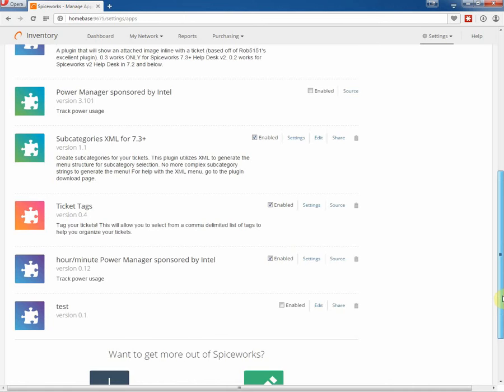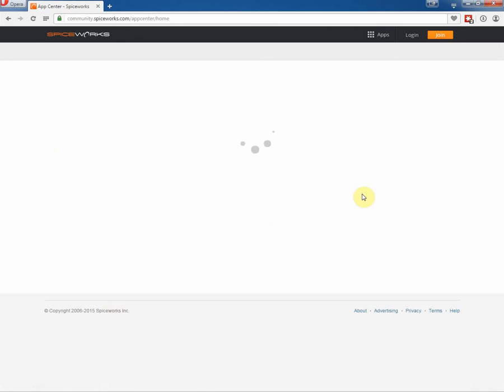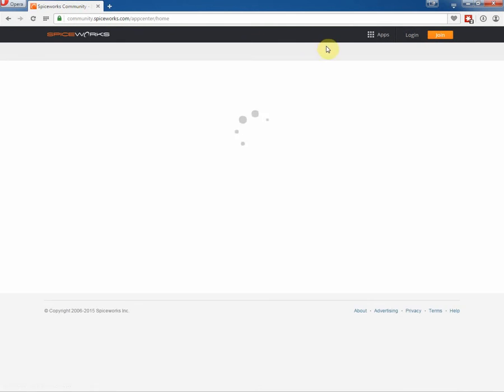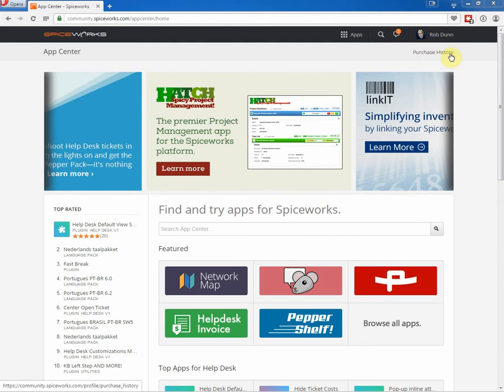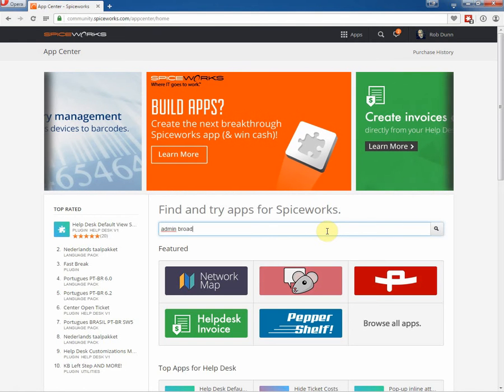Alright, so we're going to click the plus button here so we can add a new application to our installation, our new plugin in this case. This should take us to the community. Right now it's telling me to log in, so I'm going to refresh this page and see what happens. Stand by. Okay, and we're back. I just had to log into the community here. Now that I'm logged in, we're going to search for the plugin that we're looking for, admin broadcast. Hit enter.